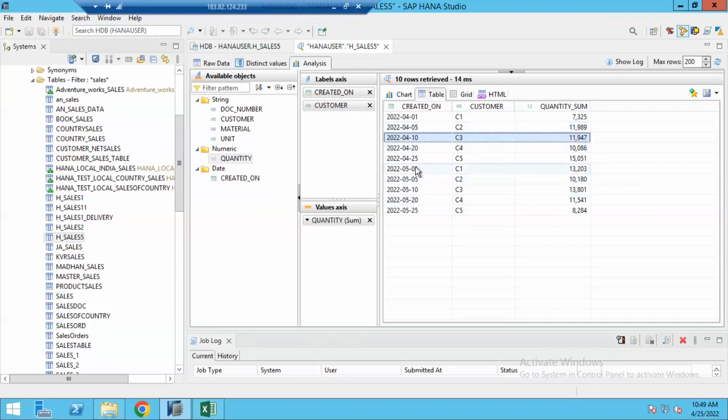So these 3 customers are the people who bought a huge quantity in 4th month. In a similar fashion, on 5th month also, if I consider 13,800, C3 is the first person, and then C2, yeah, C2, C1 is the second person, and after this person, yeah, C4. So these 3 are the customers from the 5th month.